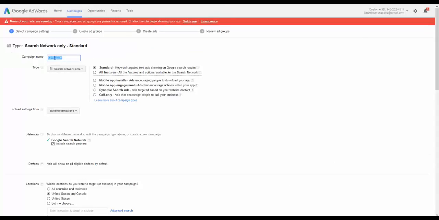Campaign number one, I'm going to name this campaign Destroy Tonsil. Actually, we'll just call this tonsil stones. Let's say destroy tonsil stones because that's the name of the website. Destroy tonsil stones. So put your campaign name in there. You could put your website name if you want.